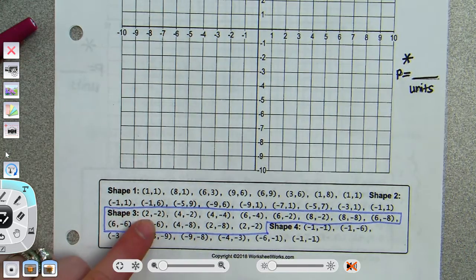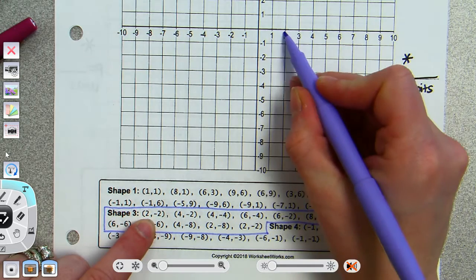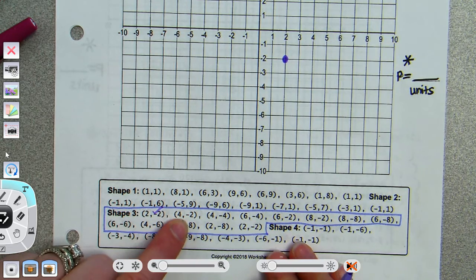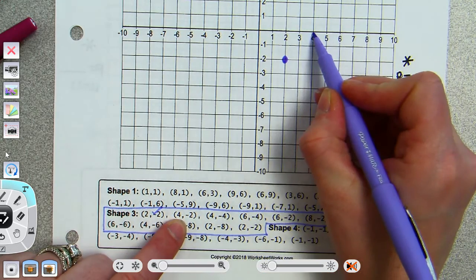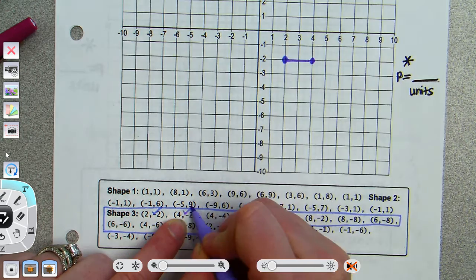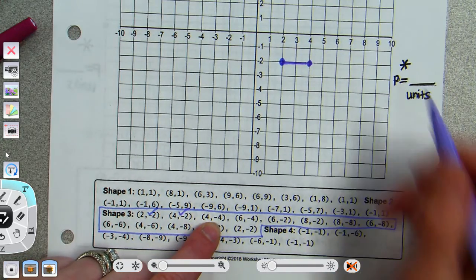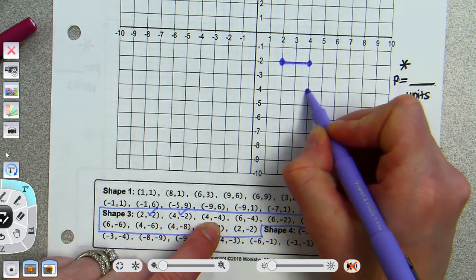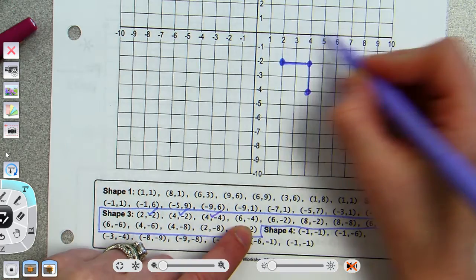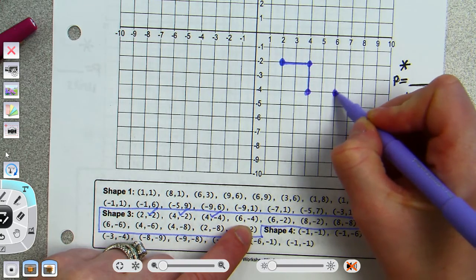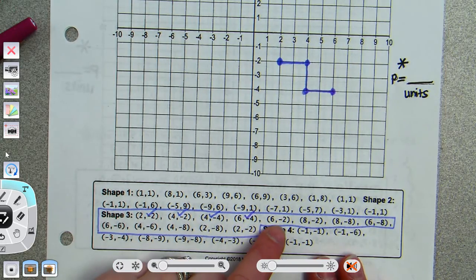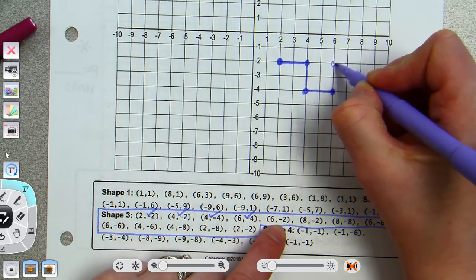So shape 3, my first point is (2, -2). So I'm going to go over 2 and down 2, put a point, and check it off my list. Next, I have (4, -2). So that's to the right 4, down 2. I'm going to connect them with a line and check it off my list. We have (4, -4). So over 4, down to -4. Connect with a line, check it off the list. (6, -4): over 6, down to -4, draw a line, check it off my list. Next, we have (6, -2): over 6, down 2.